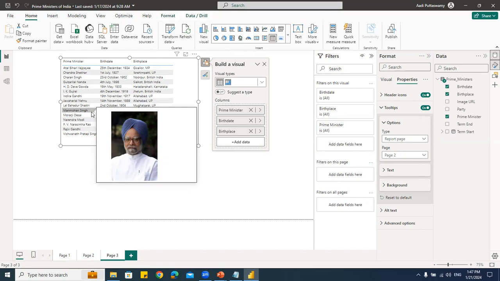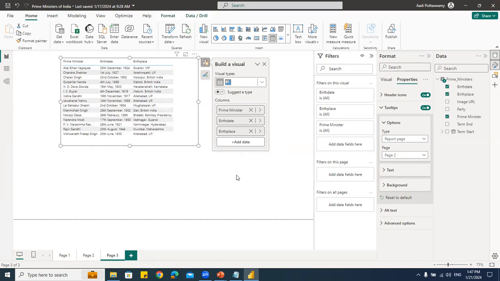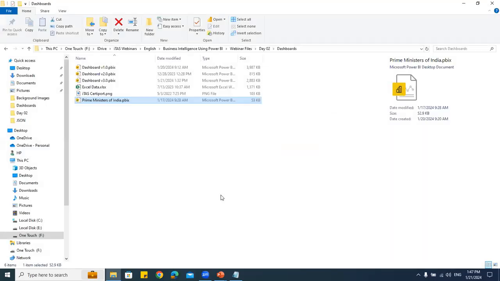Understood? So this is one thing which I actually couldn't finish. I wanted to make it one nice dashboard, but I didn't have time. So this is one thing.